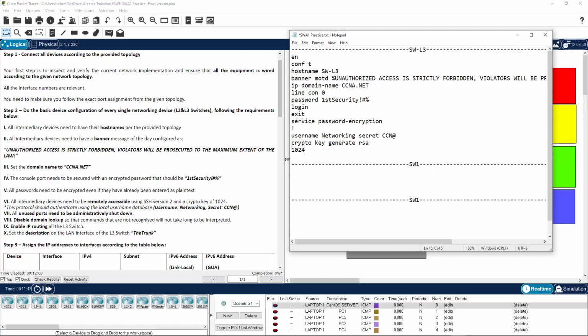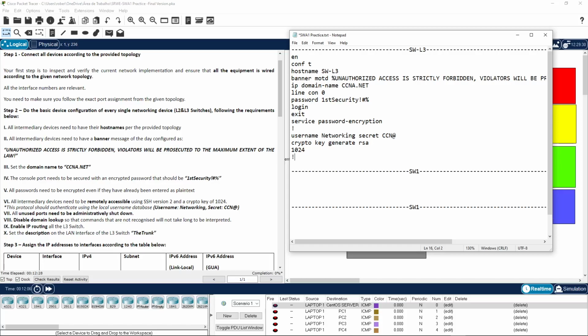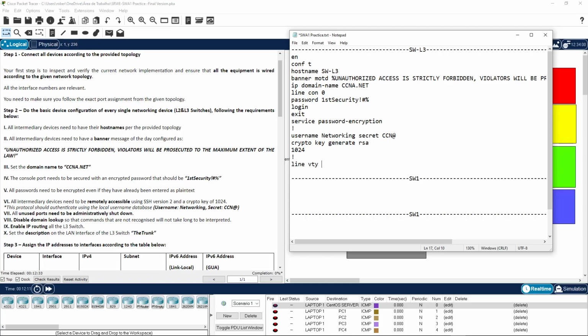Cool. Now that we have already created the username, already created the crypto key, we have to move on and go into the line VTYs, which are basically the lines that will be accessible via SSH, and say that the transport has to be SSH. Let's go ahead and do just that. Once again, we're going to use the exclamation mark to help me separate the commands. Line VTYs 0 to 15, which is usually the amount of VTY lines that we have on switches.